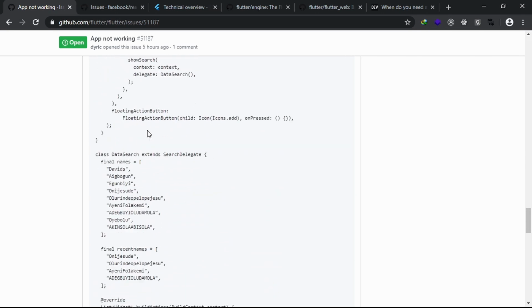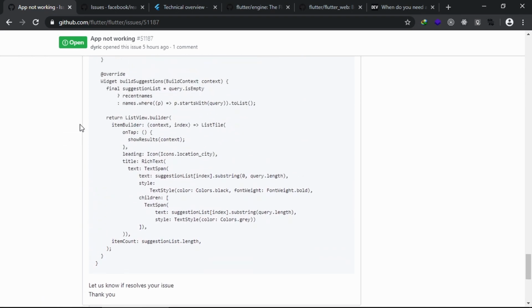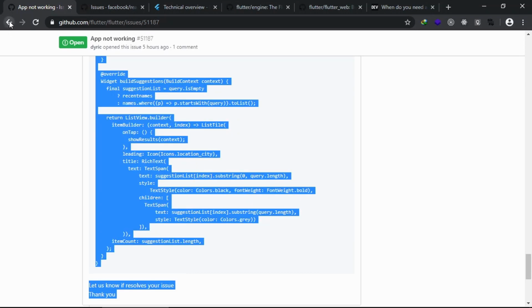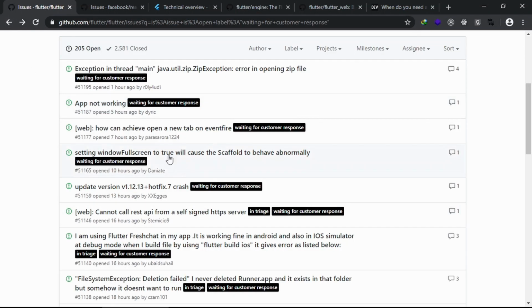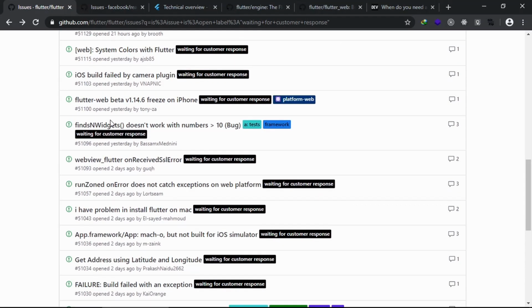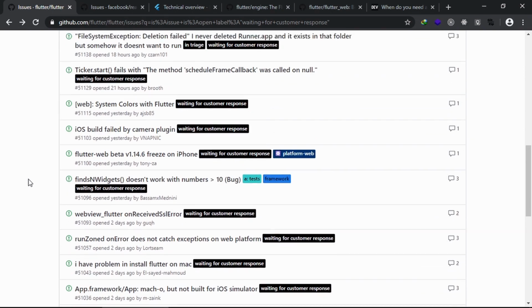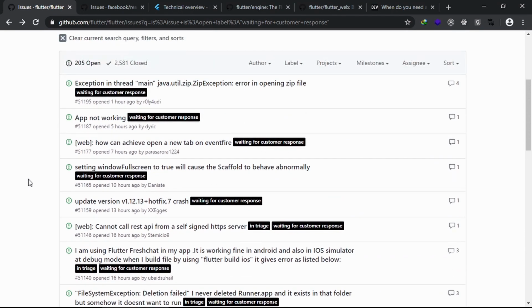And you can see, waiting for customer response, five hours ago. You can see this is not an issue with Flutter. Now multiply how many solvable issues you have by the 5,000 we can see over there.